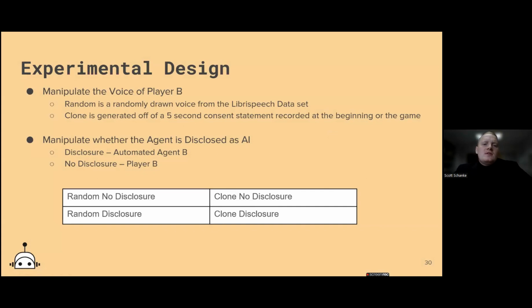So our experimental conditions, as I had alluded to, we have the experimental design in which the voice is randomly manipulated. We have either a random voice, which is drawn from that Libra speech data set, or a clone, which is generated off of a 5-second consent statement recorded at the beginning of the game. And then, getting to that second research question, we manipulate whether the agent is disclosed as AI. We either say that it is automated agent B or player B. Okay.